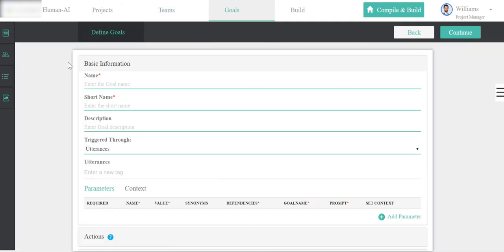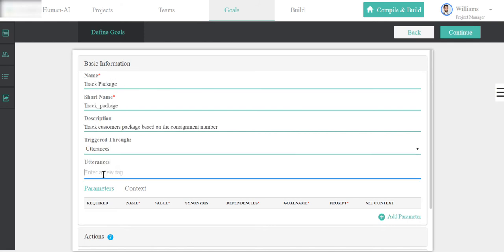Goal is the most important screen, where the developer defines the goal that each team member would serve. Let's add a track package goal here. Let's say it is triggered through utterance rather than event.